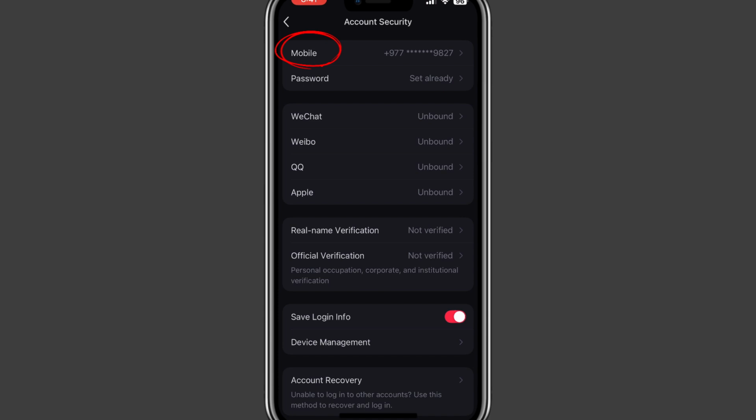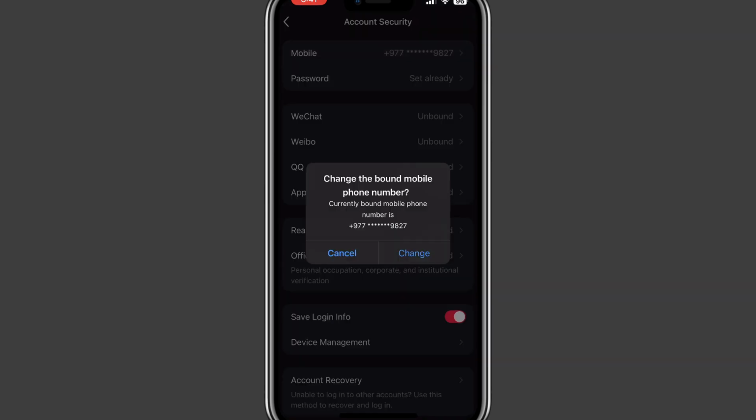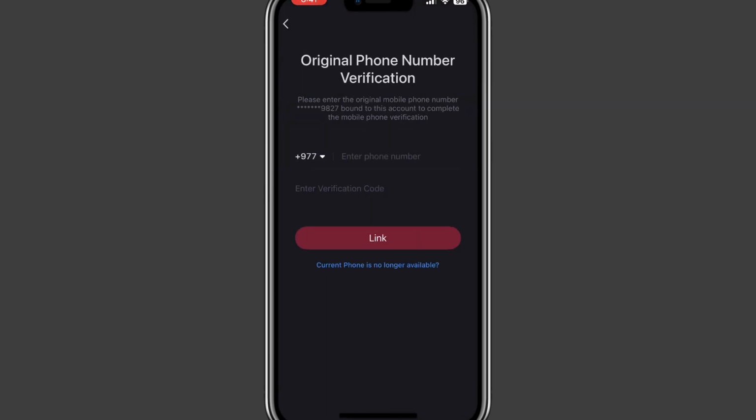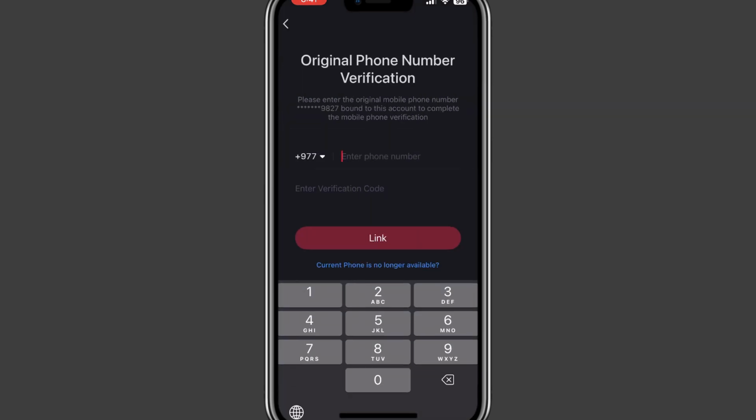Let's say you want to change the email address. Just tap on your email address and enter your new email address from here. Let's say this is my email address. Just tap on change and enter your new email address from here, and your new email address will be sent to your inbox for the verification message.